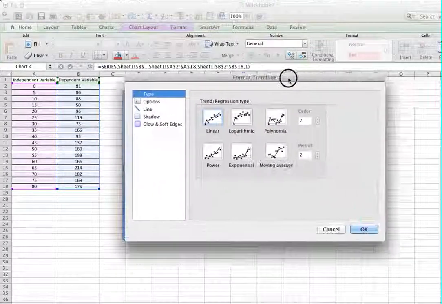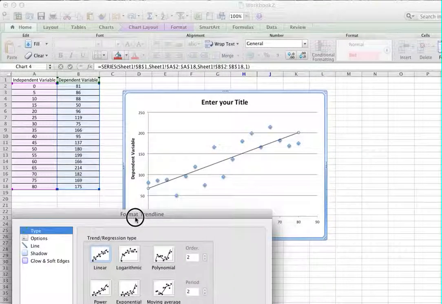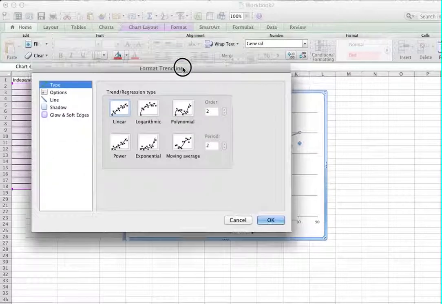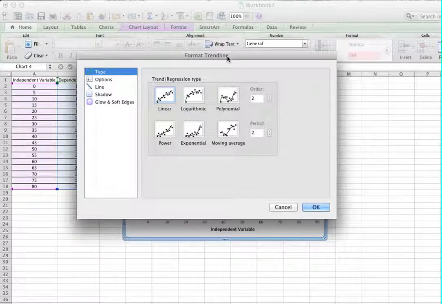If you think it's linear, then you're going to want to click linear. If you think the trend is going up linearly, like that one pretty much is, so I'm going to keep that linear. If you think it's something else, you're going to want to talk to your teacher. They can help you out with understanding what trend it's actually following for the correlation. But that's basically how you do it.